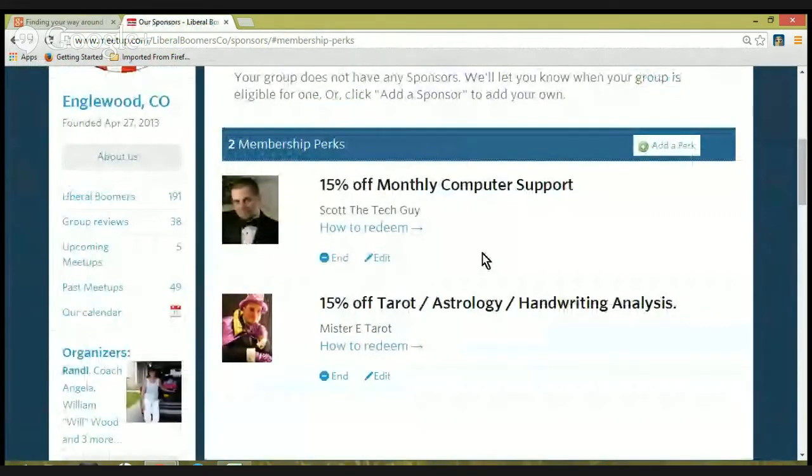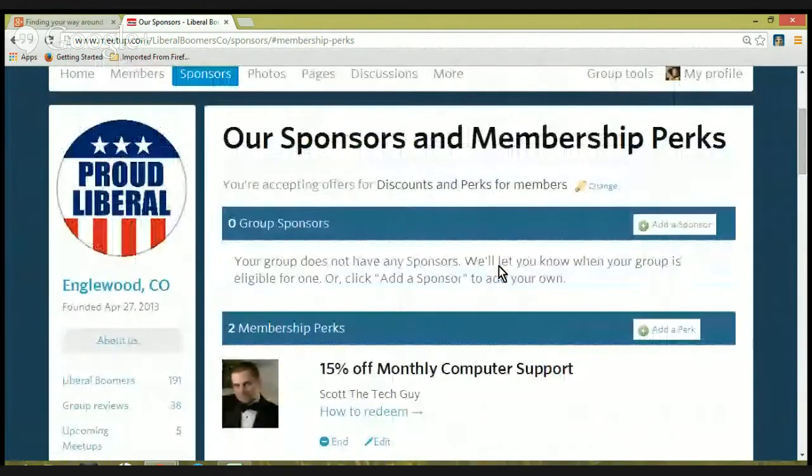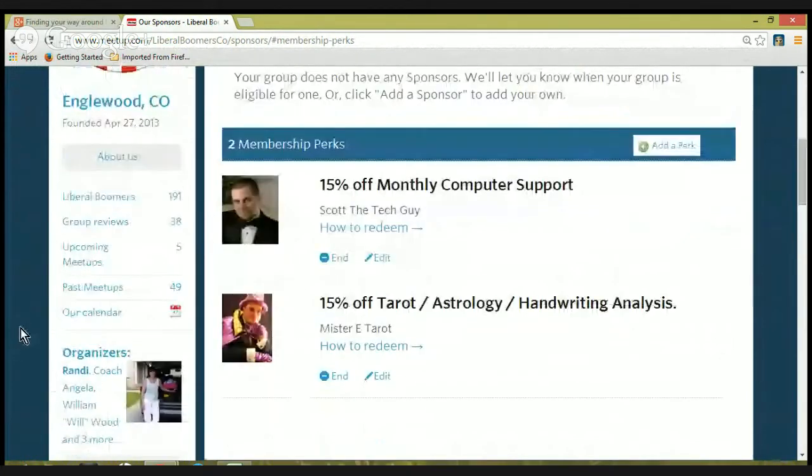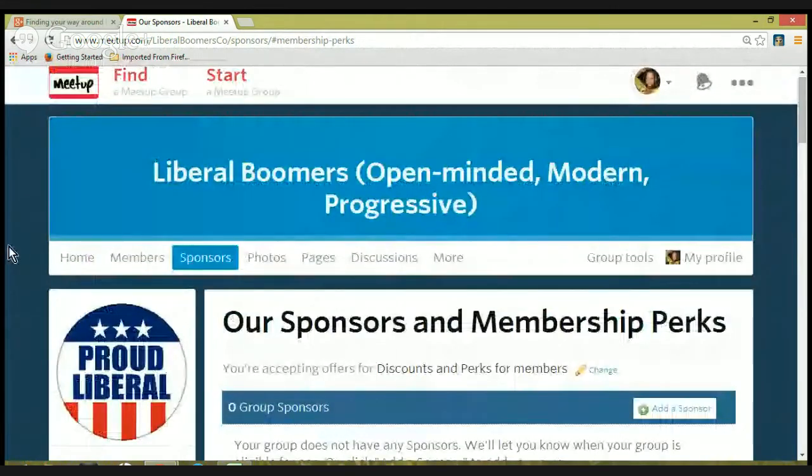So it's usually a local business giving a discount or an offer, especially for our group members. Scott was attending pretty regularly, even though he's not actually a baby boomer, just like myself, but we have a strong affinity to baby boomers. Okay, so that's sponsors.